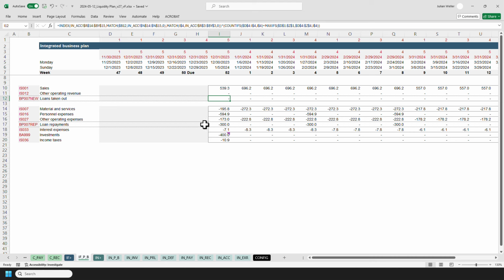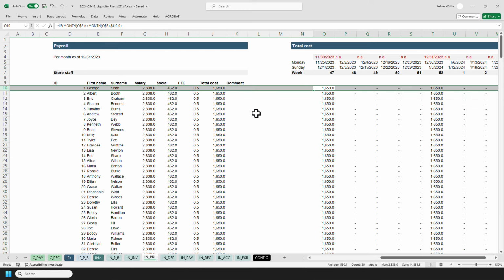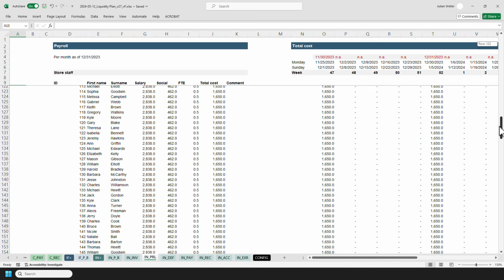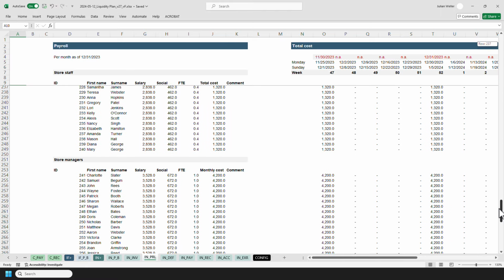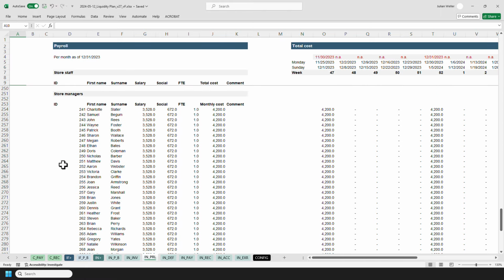Other than that, we have the personal expenses. They come from this tab, which is the payroll. Here you can see, for the store staff, an entry for everyone who works there. The same thing also further down here for the store managers. I assume that we have one store manager for each store.